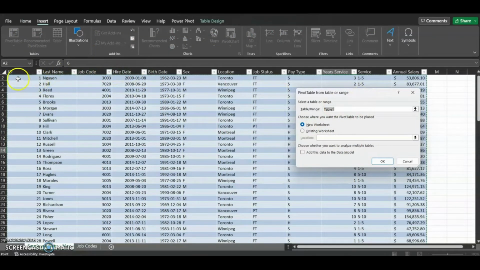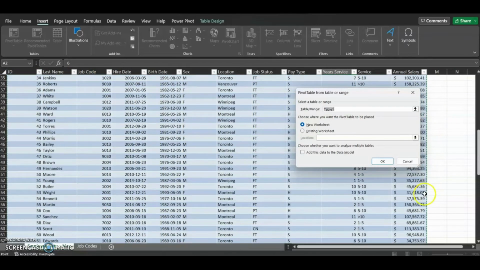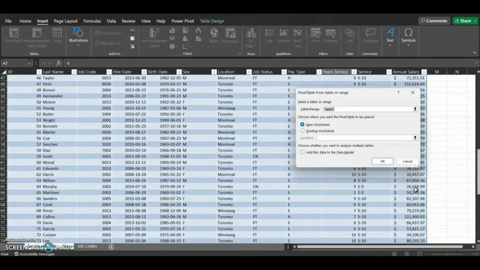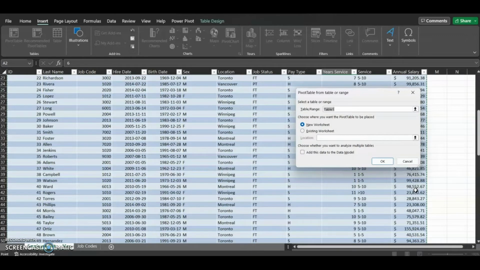If you look at your data, you can see all of the data is selected. It's picked everything up from the first row to the last row. Excel is assuming that that's what you want to do, to select all of the data. You don't have to accept that.